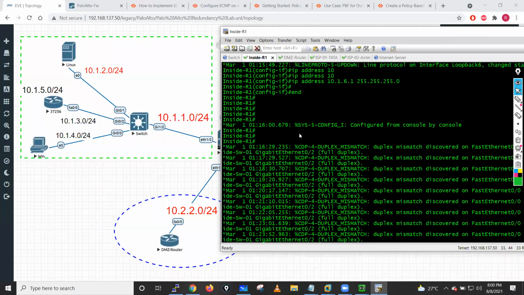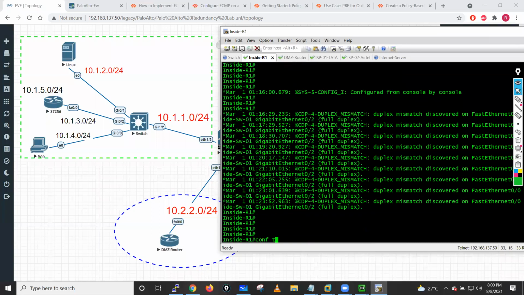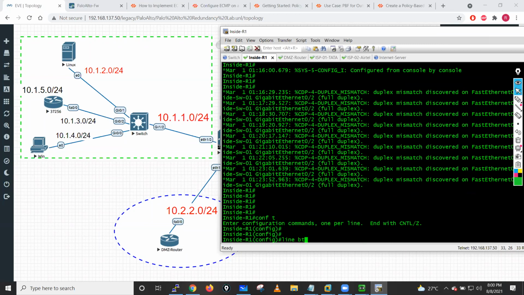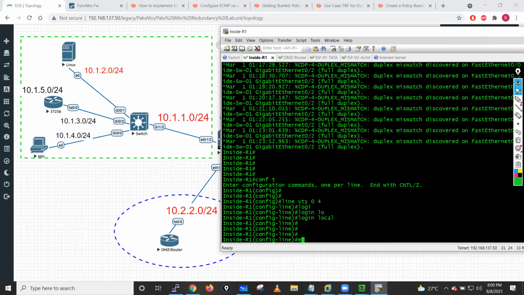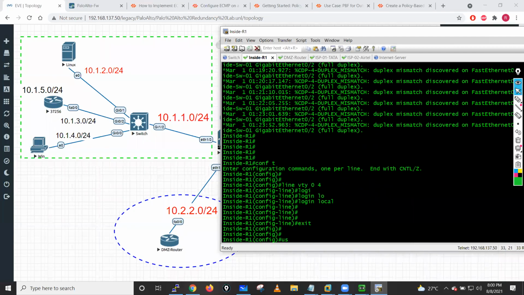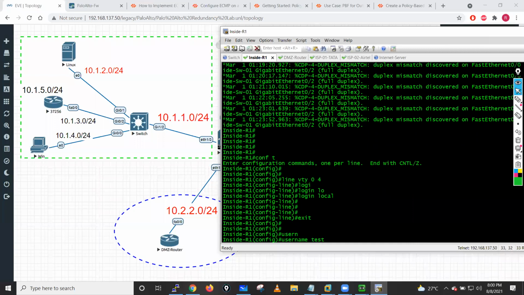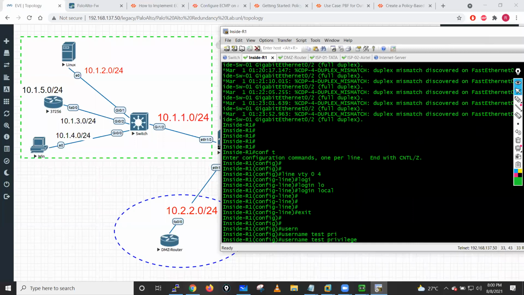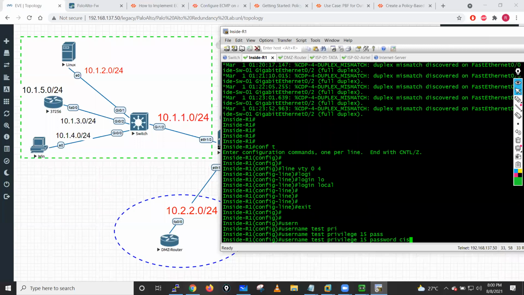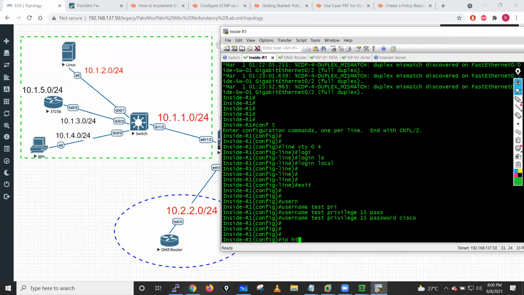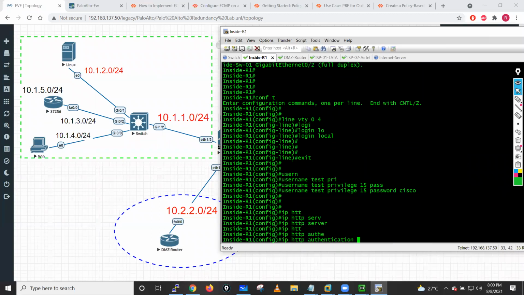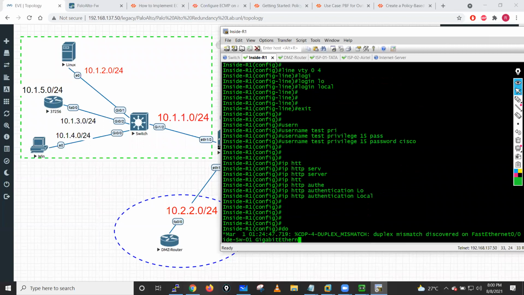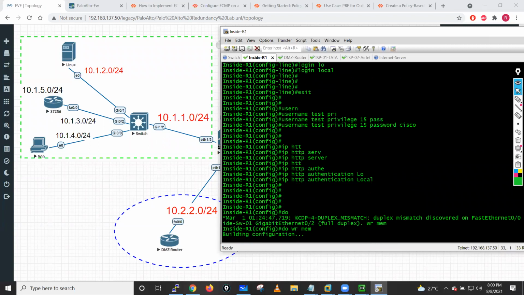Also, let me enable the same thing on my inside router here, guys. I'll enable telnet by configuring line vty 0 4, login local, exit, username test privilege 15 password Cisco, ip http server, ip http authentication local. Do write, ma'am, which means I have saved my changes.